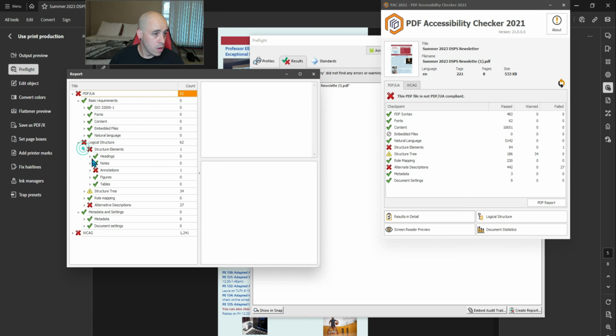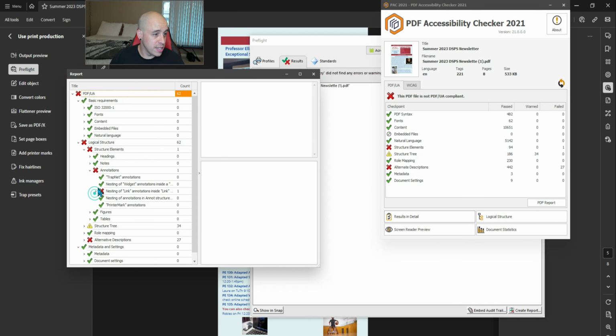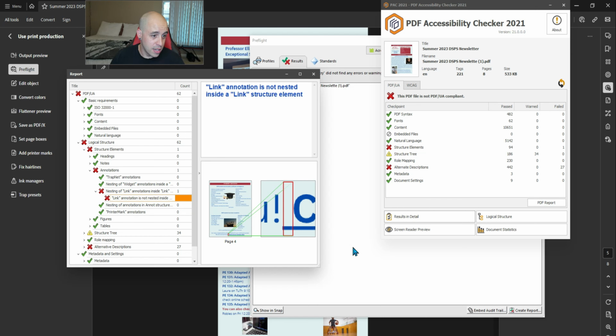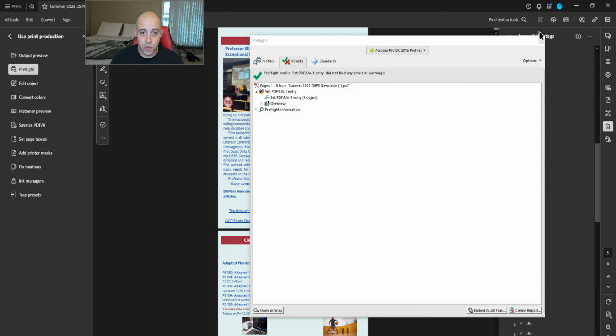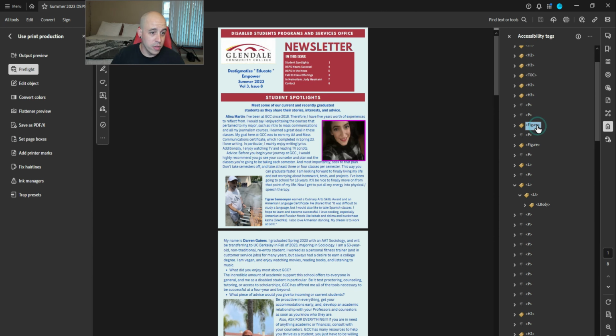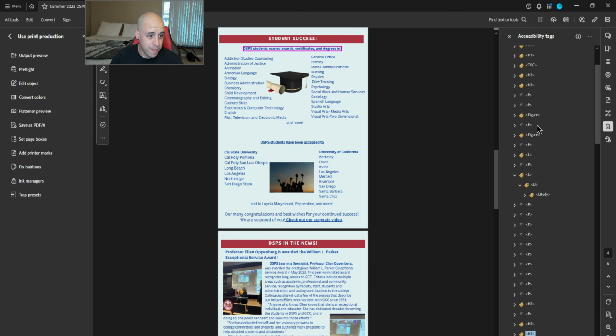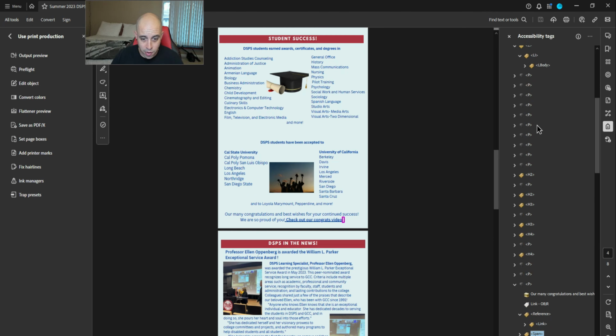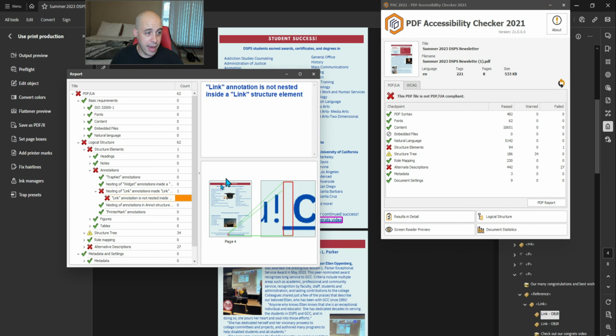Results in detail. Structure elements, annotations, nesting of link annotation is not nested. Okay, so this one was on page 4. That was the second link that I moved over from this content. I need to move the object reference inside of the link tag. That will fix that one. Let's save it. Open up PAC again.